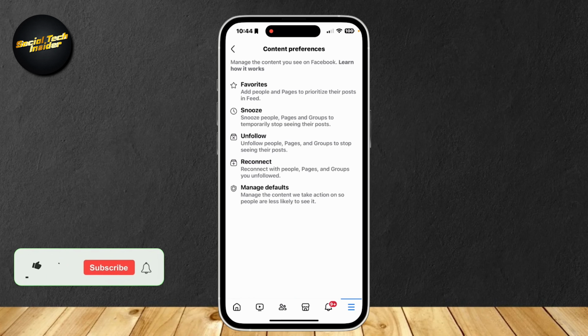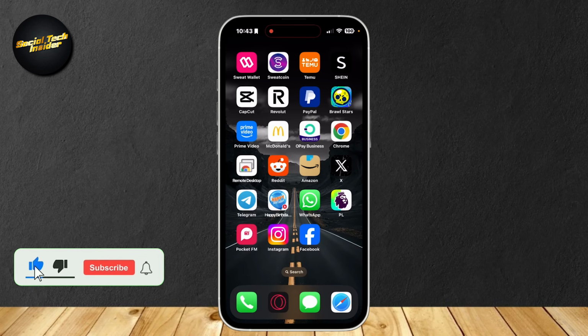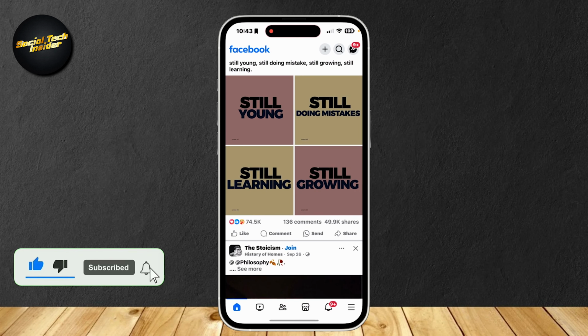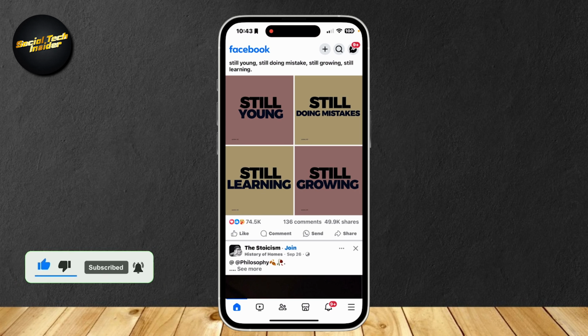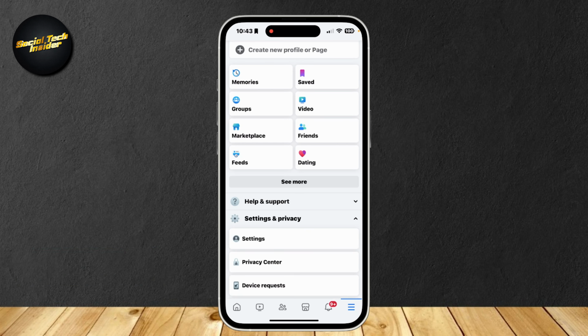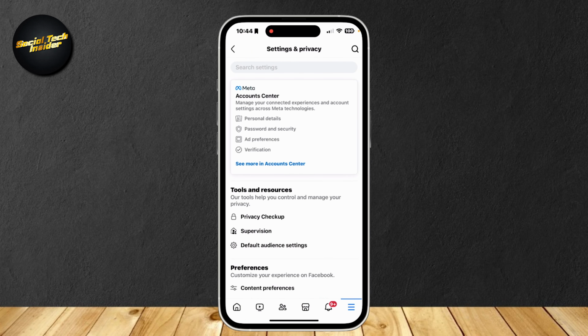So this is how you can unfollow everyone on Facebook. It's actually quite simple. Let's go on ahead and open up the app and then tap on the three lines at the bottom right corner of the screen. Scroll down and then tap on settings and privacy. As you can see, there's a settings button right under that, so we're going to want to tap on it.